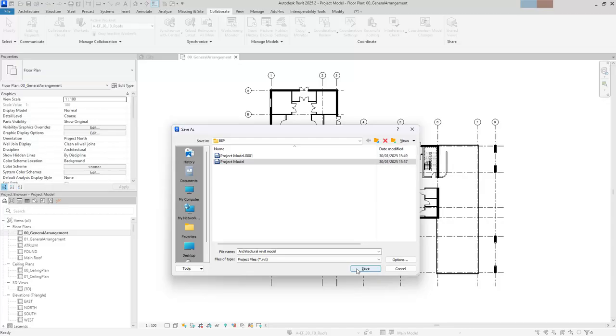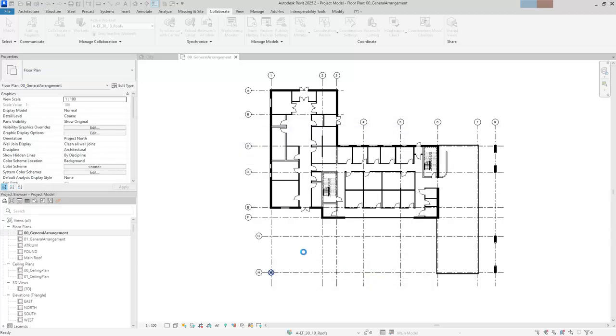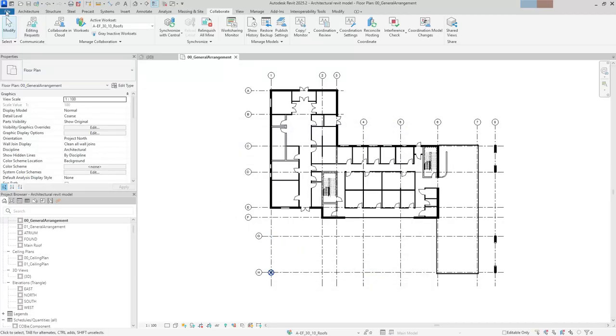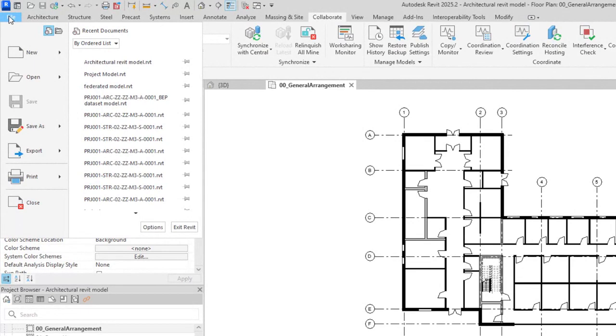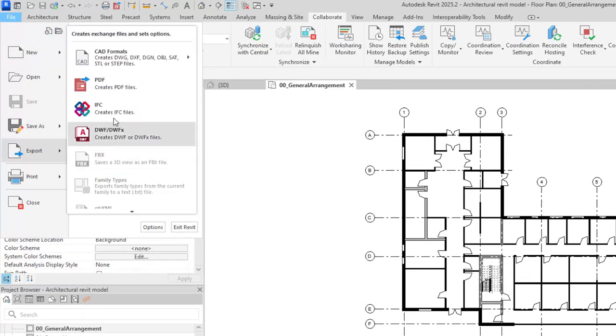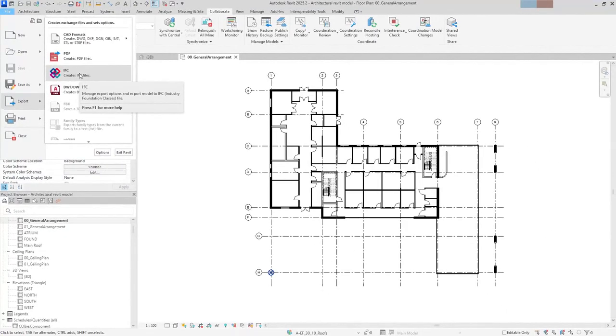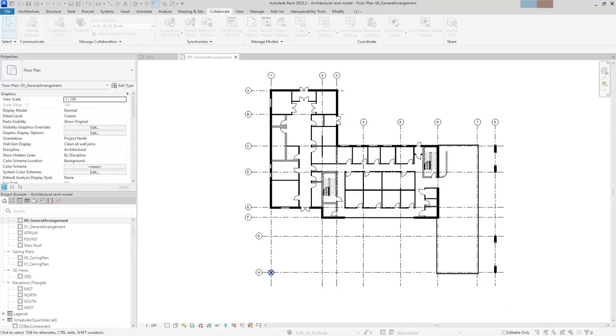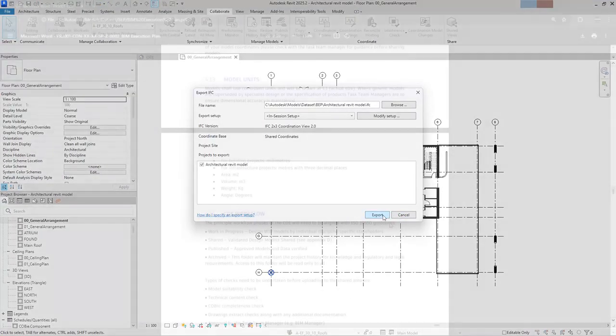How do you share an architectural model so that they can use it to design the structure or the MEP? Export the same file in IFC format via File, Export, IFC. This is a recognised format that most construction design software can import and export.